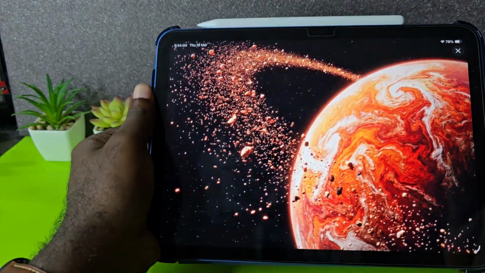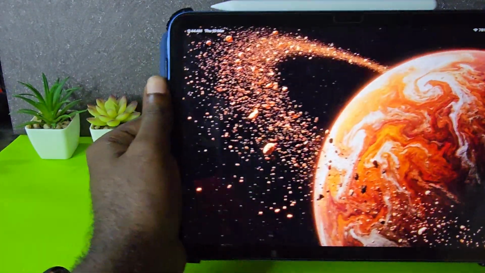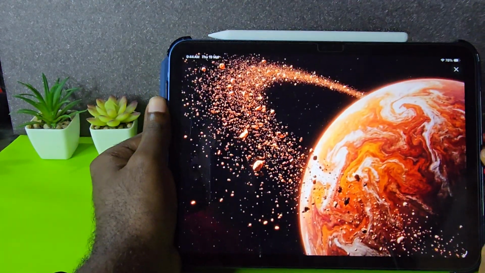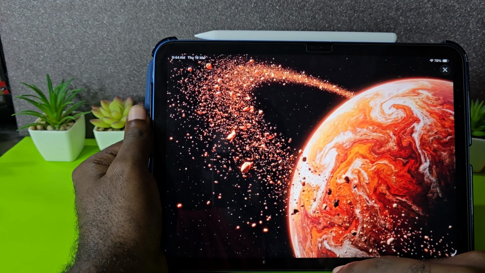All right, so you see the planet looks like it's actually there, and the debris in space that makes that ring, it actually looks like it's floating there. All right, so it looks way better in person, so go ahead and try that out. So that's the 3D effect on your iPad.